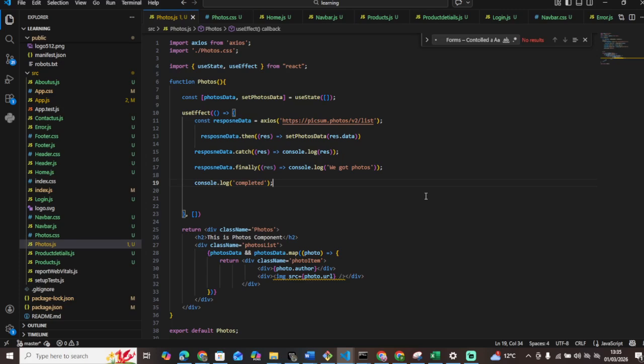First data, we got photos. Sorry. We'll get completed first, and then data, and then we got photos.